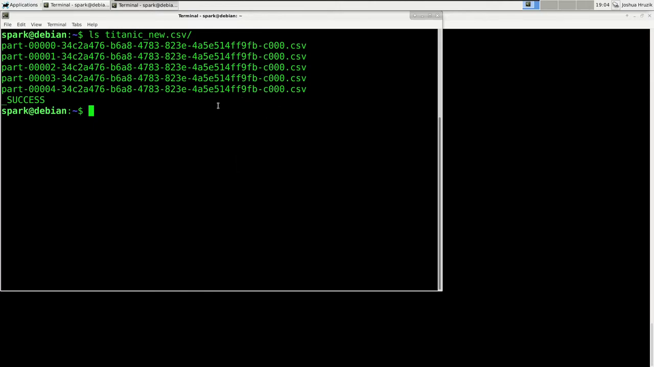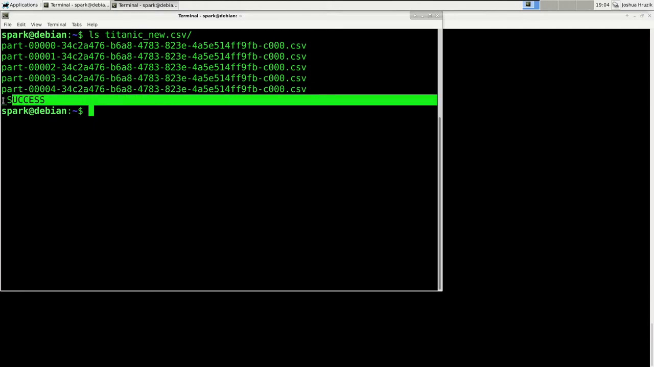Now, another important file is the success file, this file down there. Let's say you are in a situation where you want to react to data as soon as it arrives. Now, if you would write it with Spark, you would trigger this as soon as the first part file is being written. This, however, is a problem. Maybe this is just a very small partition and the other files will be written into that folder later on.